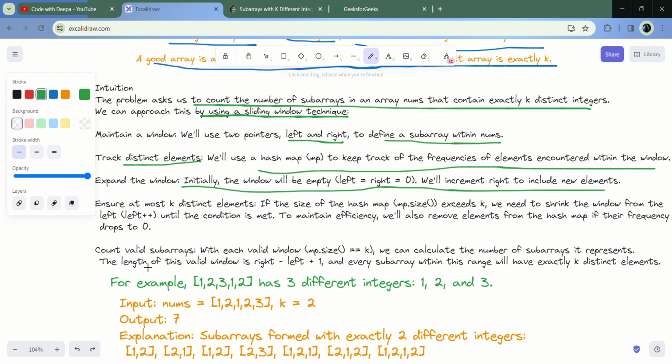Let's say this is our example. Initially, my left and my right pointers are both present at 1. Now I will move my right pointer ahead one by one and keep on checking for the distinct elements. Now ensure at most k distinct elements.